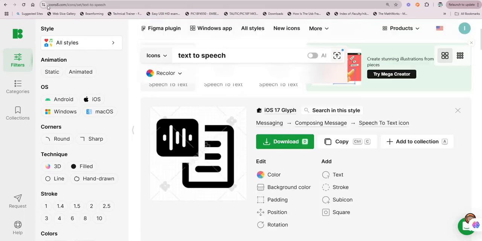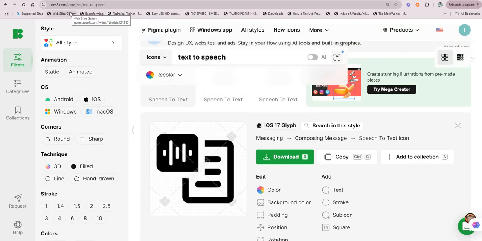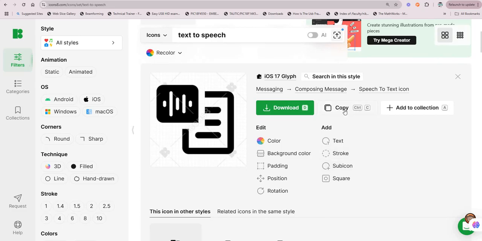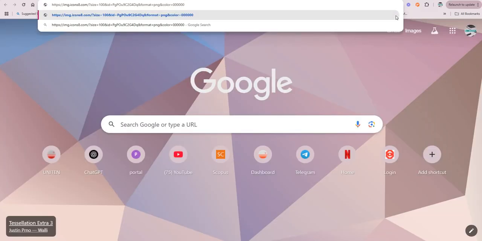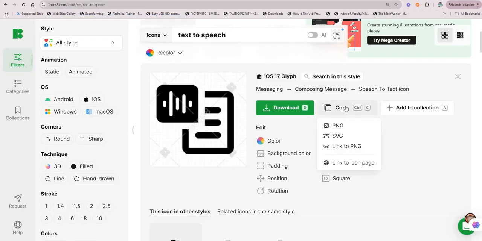So this is one way of using icons8.com, a very famous site that you can use to get icons. So let's say, for example, a text to speech we have here, right? Then do you see this copy? If you click on this copy, there is this link. Let me copy this one first and see what's the link. Is it the right link? Okay, good. So when you click on copy, do you see there is this link to PNG? Just click on it.